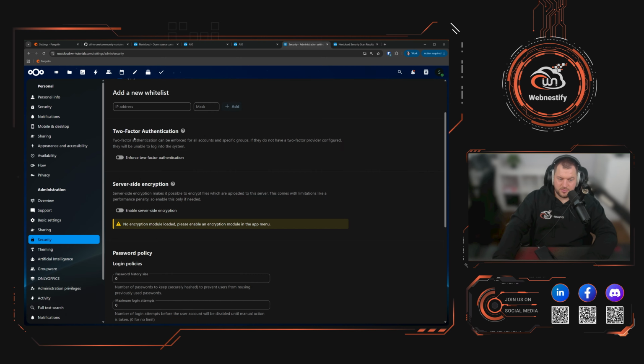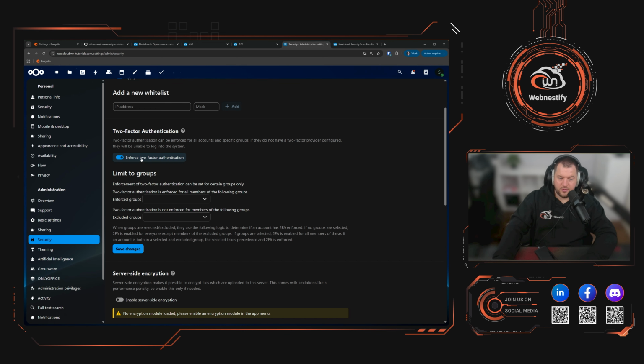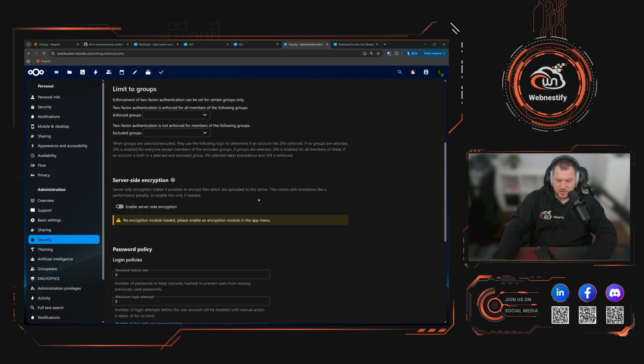If you want to have more users, make sure to enforce two-factor authentication for every single user. Here you can also do groups for the admin, or we can just remove that. You can save changes, and if you want to take things even further, you can also enable the server-side encryption, but this will take a relatively high performance hit on your server. So if you have like a 6 or 8 core CPU and 12 to 16 gigabytes of RAM, you can definitely enable it.